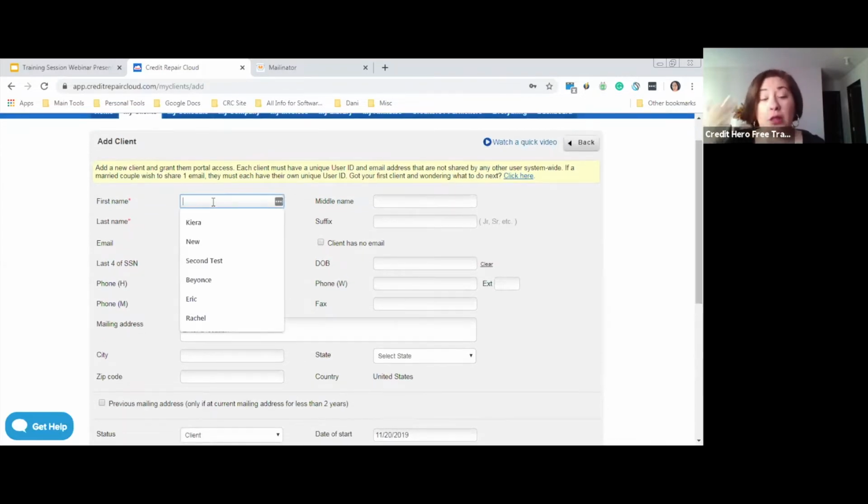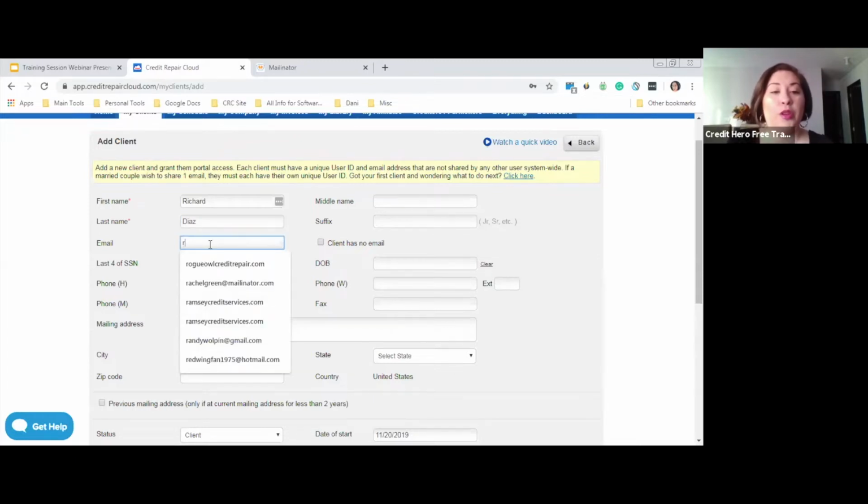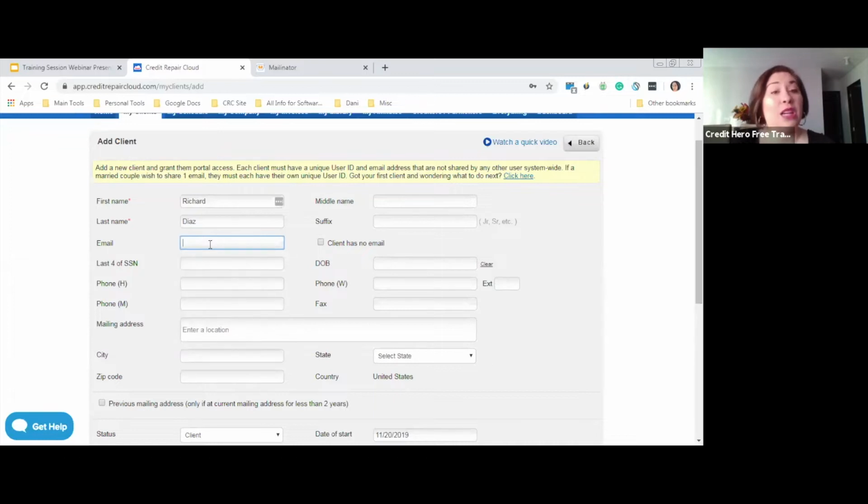So we're going to create a client here. We're just going to name him Richard Diaz. Now for the clients that don't have an email, I 100% recommend for you guys to go ahead and create one for them. Don't just leave it without the email. I'm going to explain to you why in just a moment. You're going to see why it's so important that they have that email address.